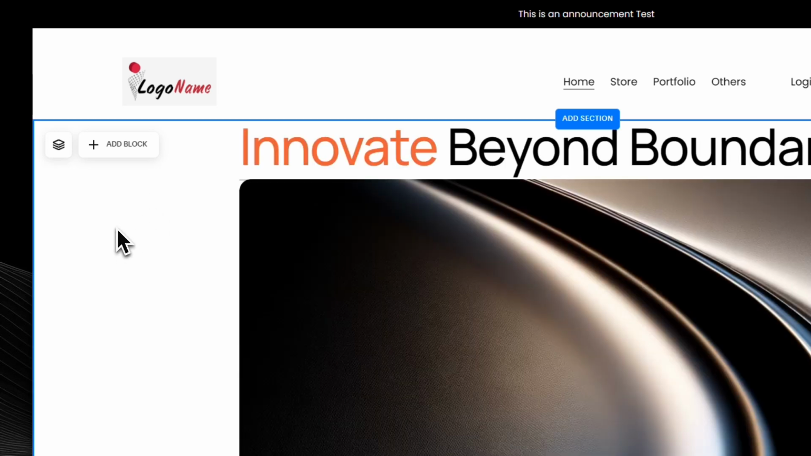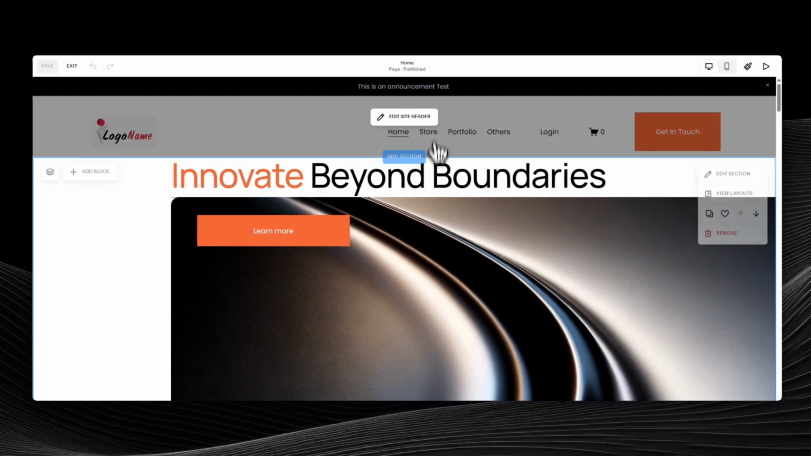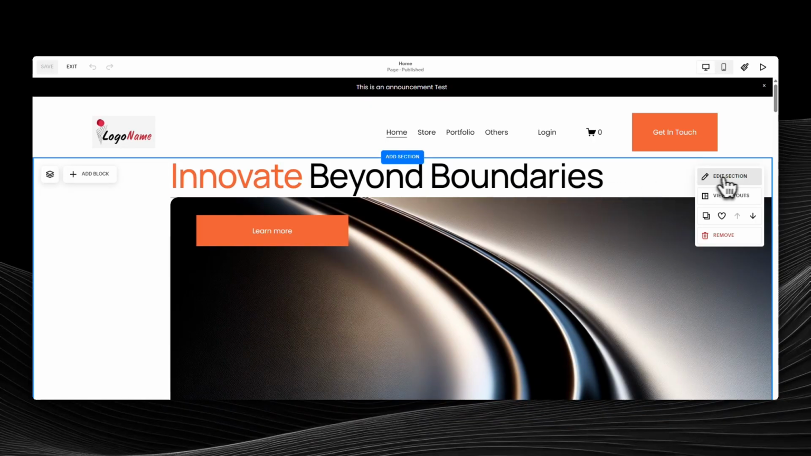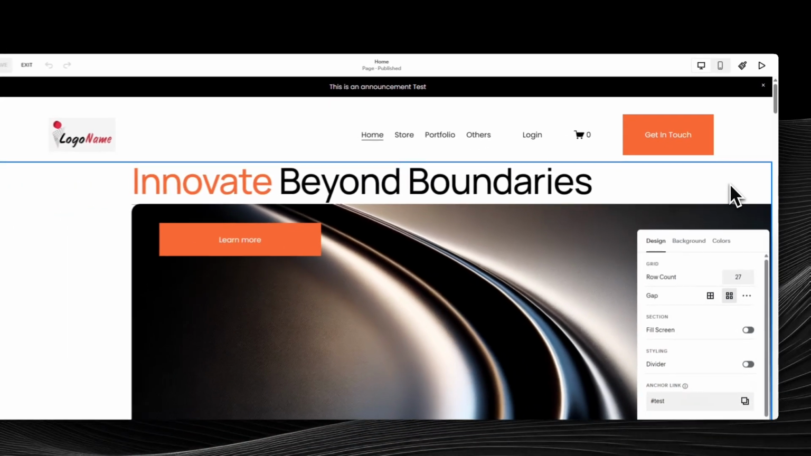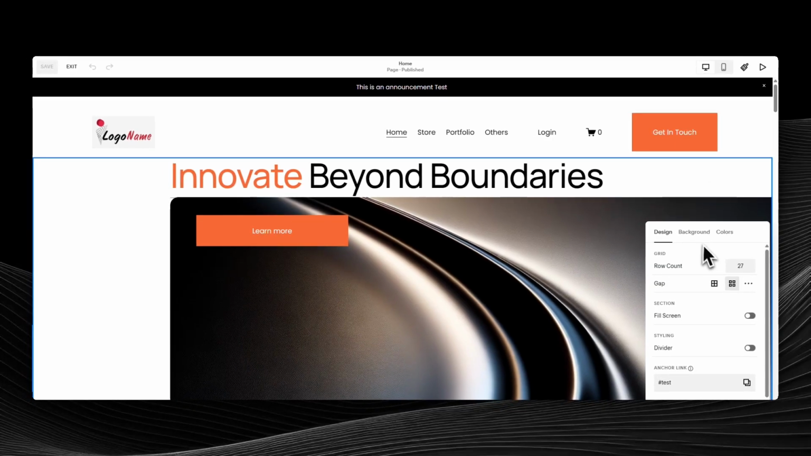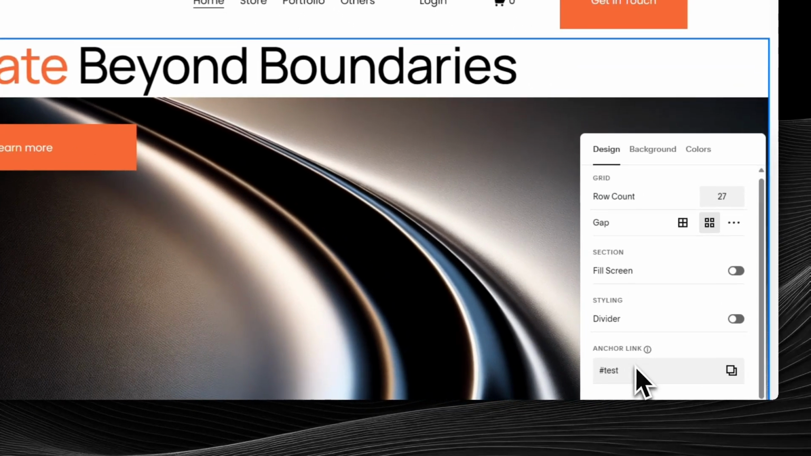At the very top of the page, click the top section. You'll see controls appear for that section. In the top right, click Edit section. This opens the section settings panel where you can assign an anchor.